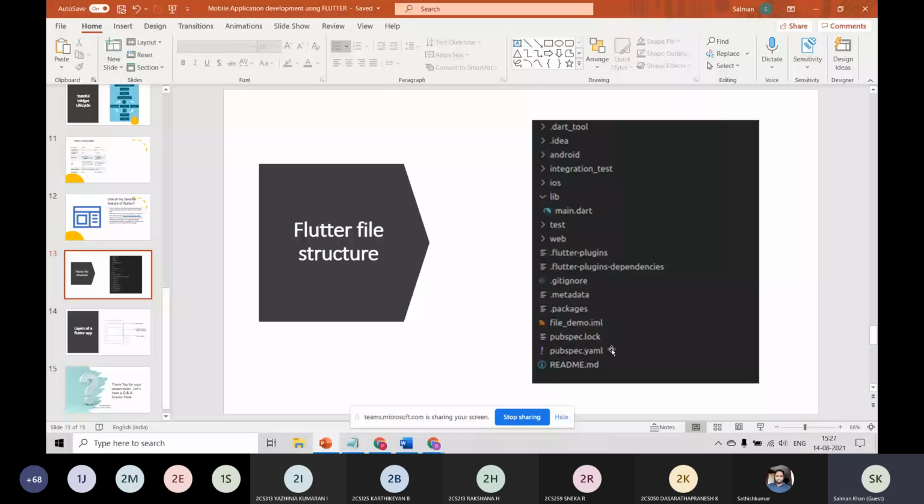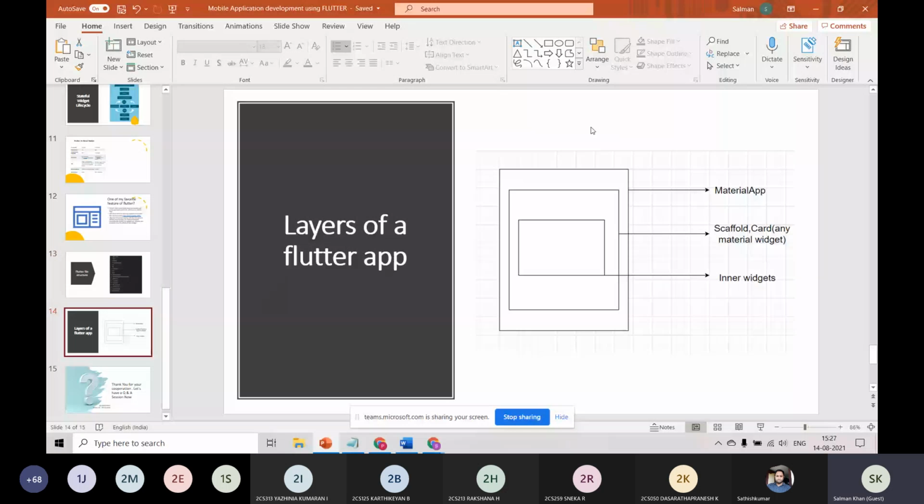This is the last thing we are going to look into in the theoretical part, because the practical part is quite interesting compared to this. Assume this is a mobile, and Flutter is split into three layers, especially. One is the material app, one is the scaffold, and one is the inner widgets. As I said, everything in Flutter is called a widget, such as text boxes, containers, or images. Everything is a widget. And here, the material app is the core parent application of all the widgets.